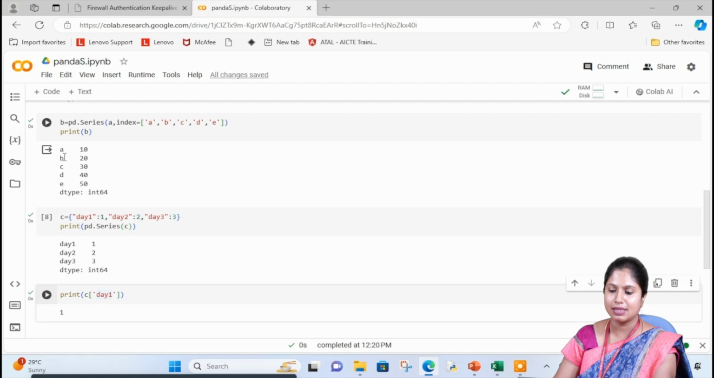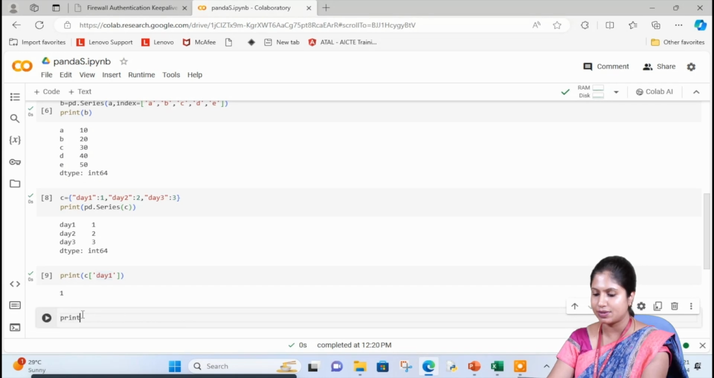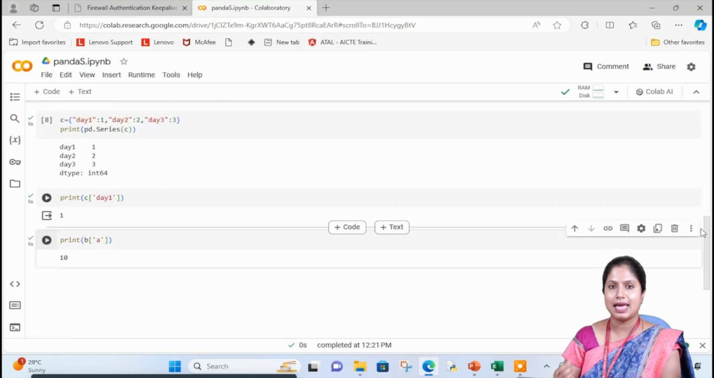See what I've done here in the previous case, I've created an index A, B, C, D. So if I wanted to access with the help of that particular index value also, I can go print B of A. So A is for the 10. We can see the output is 10. So we can access an element by using the index value, or else the default index values we are going to use 0, 1, 2, 3. Or if you have assigned some index names to the particular values, then you can use those index names to access the values. So this is about the series.